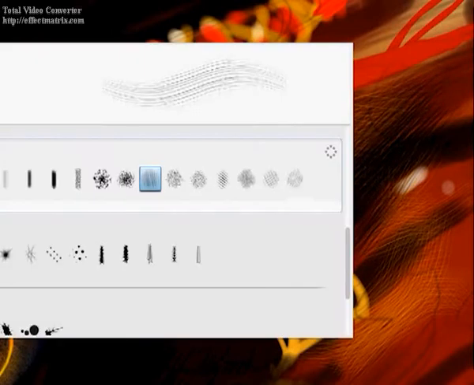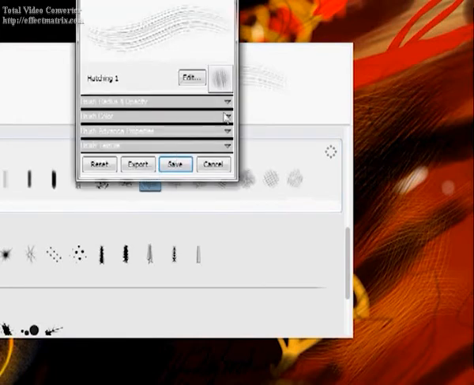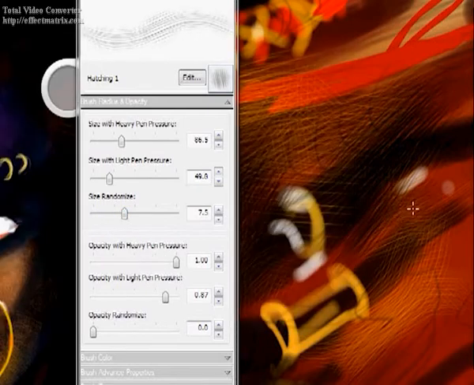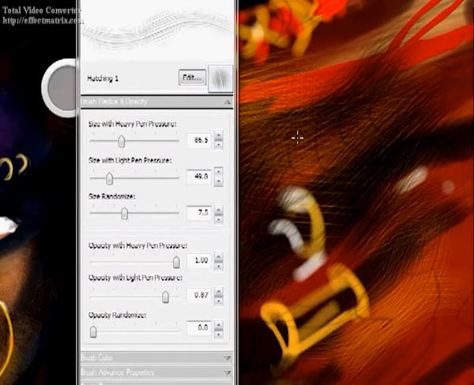Okay. If you want the brushing to be better, go to here and double click this. If you want the opacity to be more, the facial opacity and size rotation, okay, you can use. That's it. The flow of color is more. So that's important. Set right.